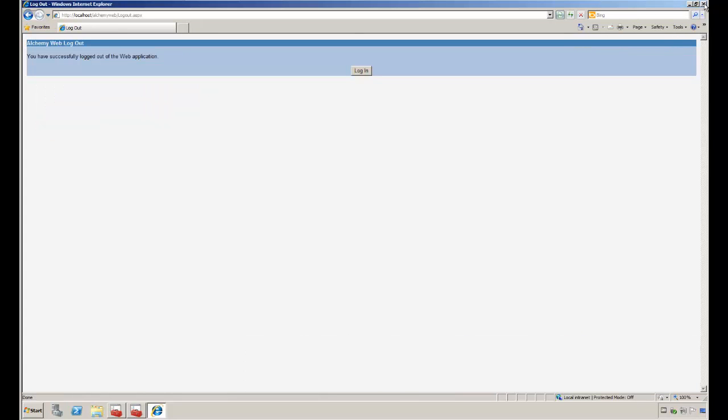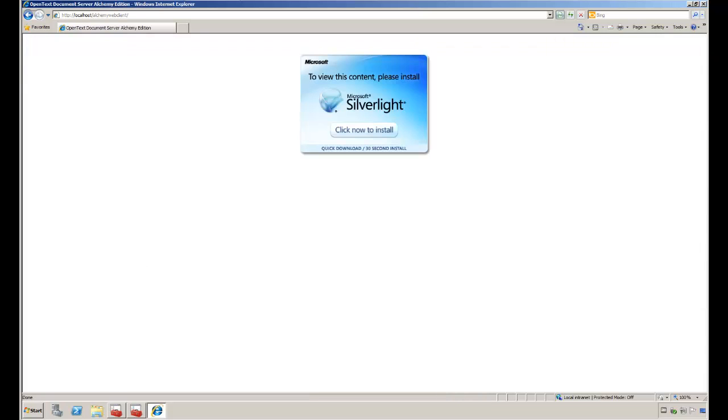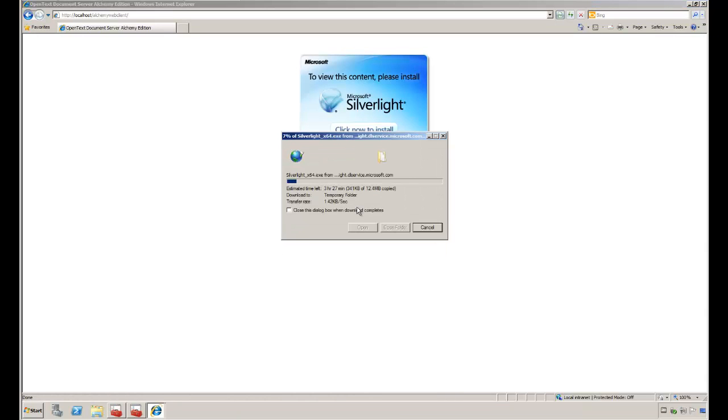We're going to log out, and now we'll go ahead and try the new Silverlight, which is Alchemy Web Client. Once we hit the web client, you can see that if we do not have Silverlight installed, we need to install it. I'll click on it, I'll choose Run, and it goes out to Microsoft and downloads the latest version for my OS. I'm going to run the install.